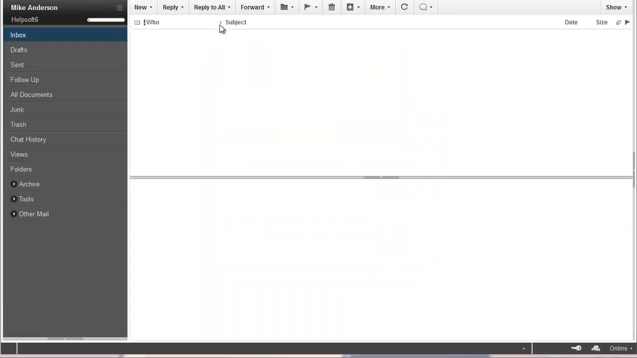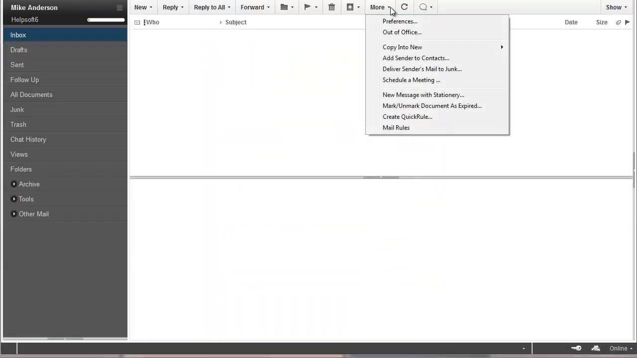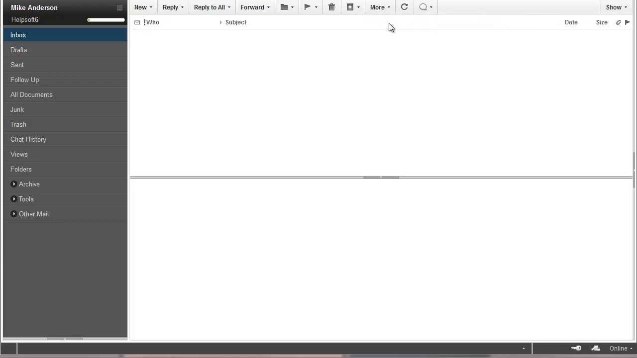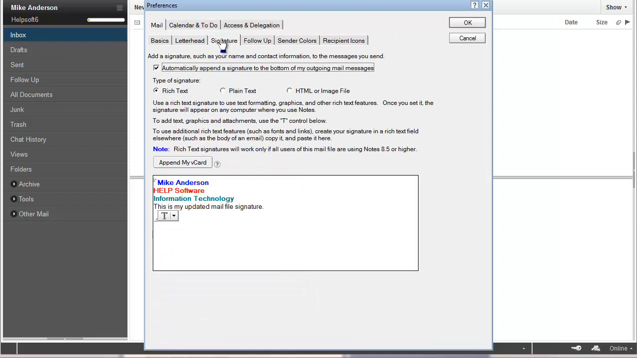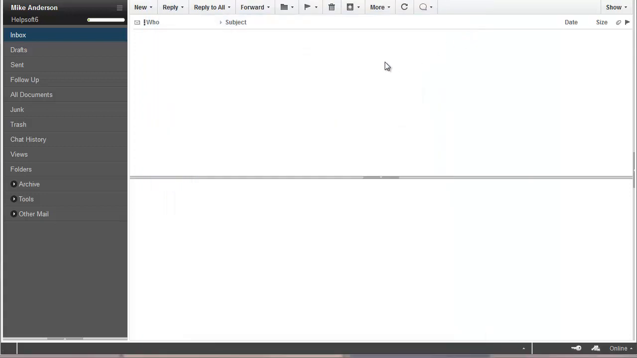This is the user's mail file. Here you can see that the owner field in the calendar profile document has been set. Here you can see that the signature field in the calendar profile document has been set. This is controlled by a mail file signature document in ID Manager and can be configured by ID Manager administrators.